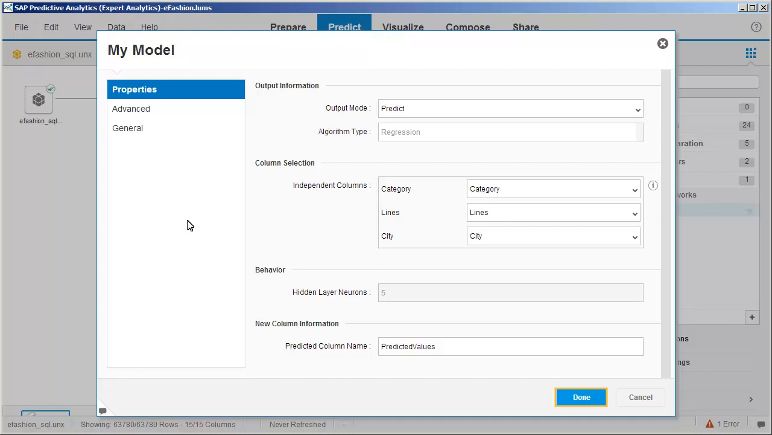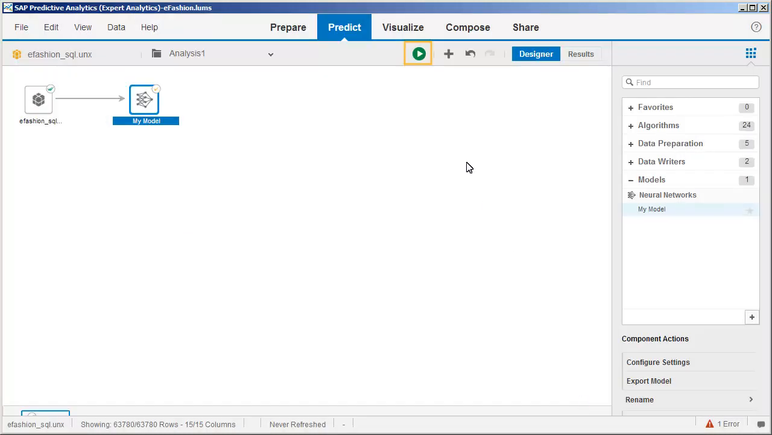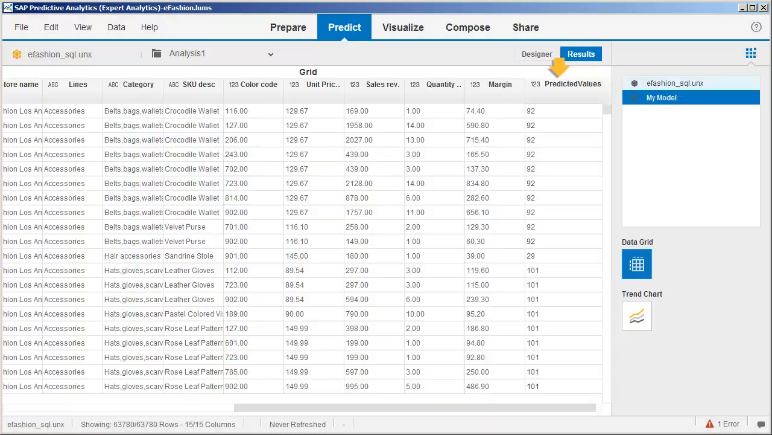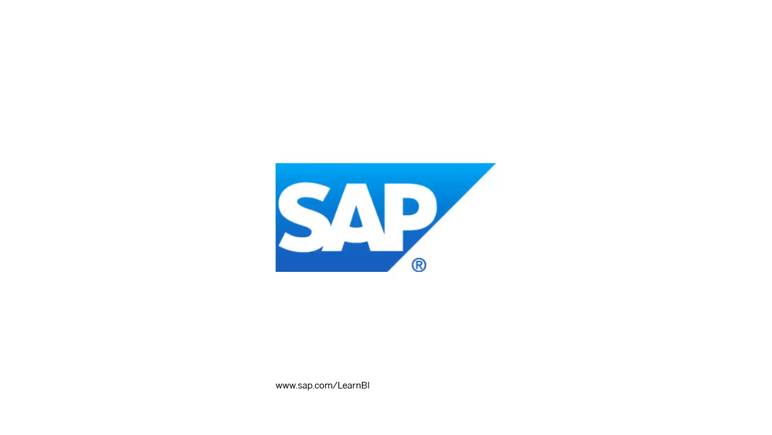Now we're ready to run the model against our new dataset. The Predicted Values column displays the values predicted by the model. You now know how to save, export, import, and apply data models in SAP Predictive Analytics.